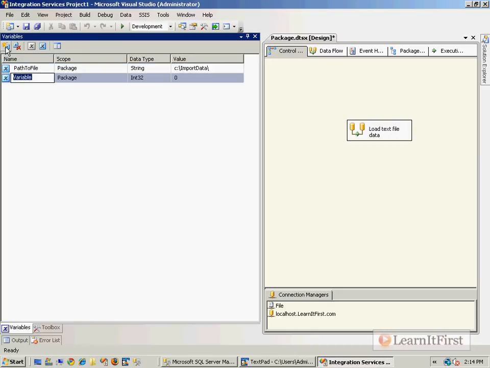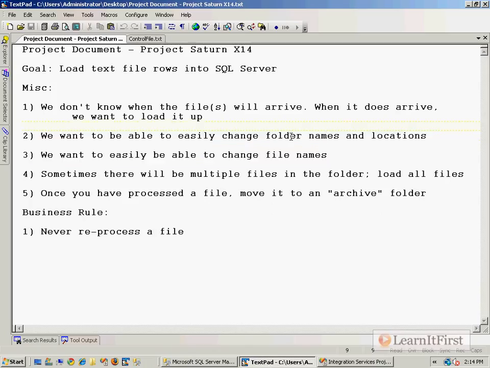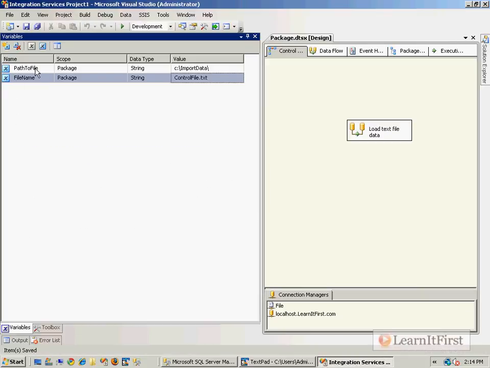Let's make another one for the file name. Again, a string. And we'll just make this one control file.txt for the time. Was there anything else that we wanted here? We wanted to change the folder names and the locations. That's actually done with a single variable, path to file. And changing the file name, you can see that's done right there. Okay, good. I think we can now go back and make this a little bit more dynamic.